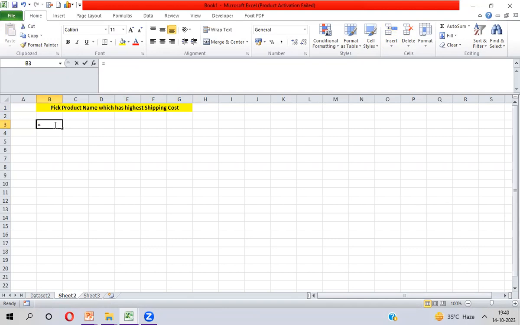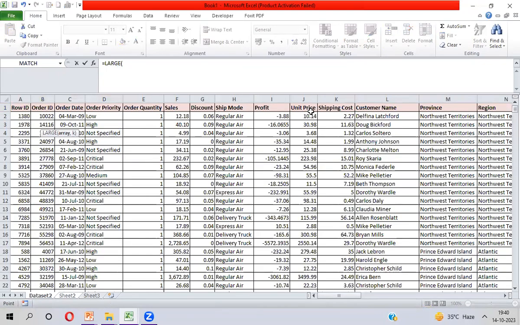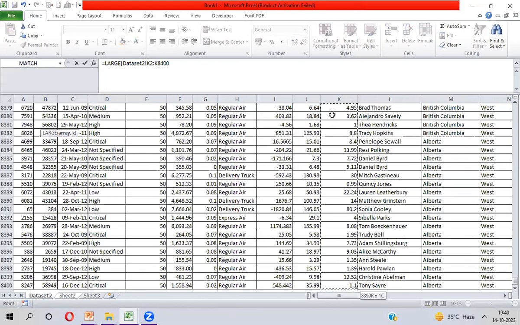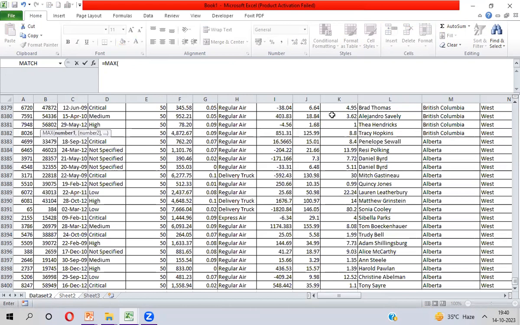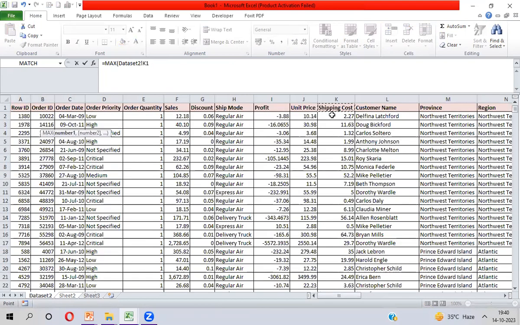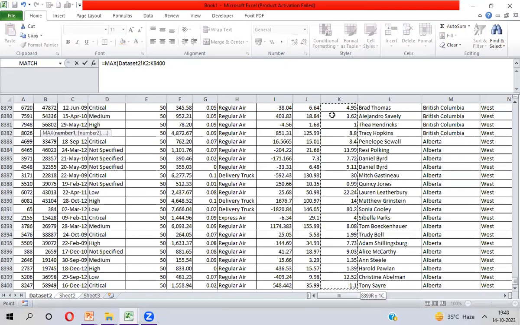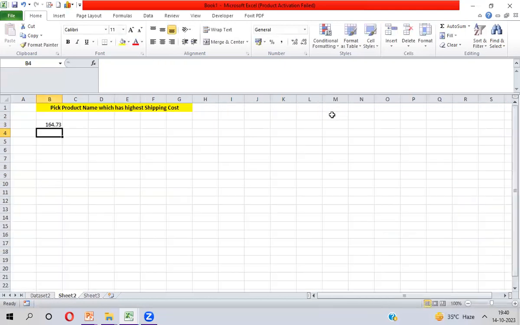So you will have to apply here equal to LARGE. You have to go there, and here you need to go to the shipping cost column. So here I'm taking the complete range of shipping cost, freezed it, comma. So here I will pick the maximum shipping cost. So I need to apply the MAX function, and here I will pick the complete range of data. Enter. This is the maximum shipping cost.